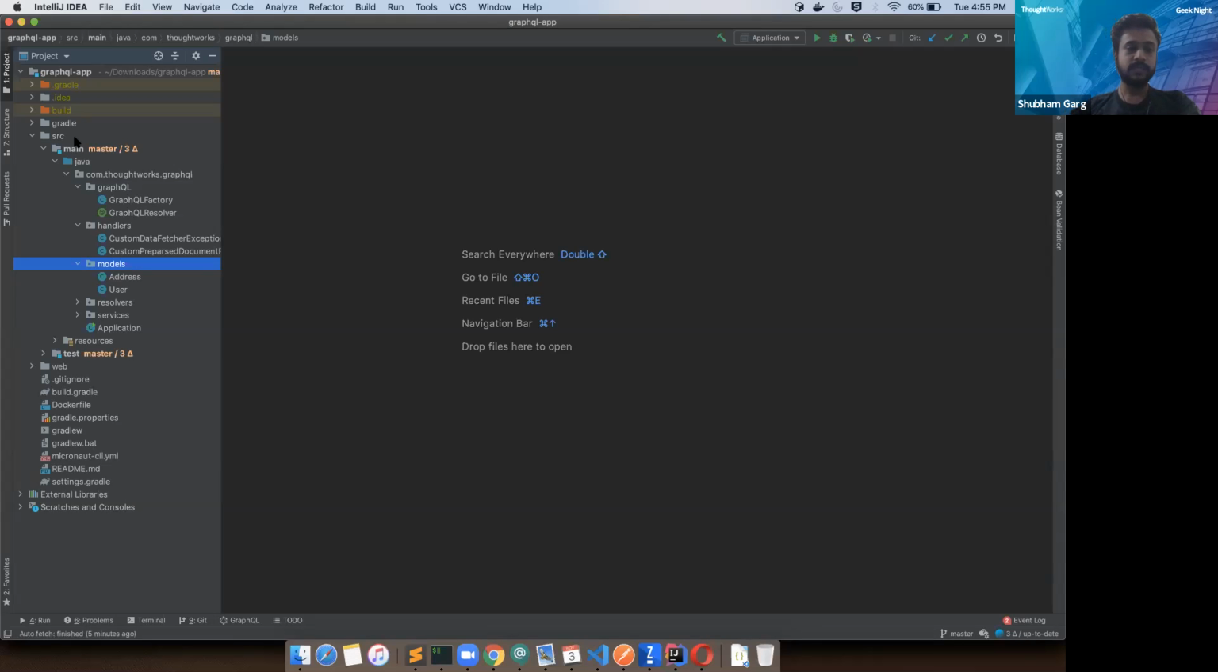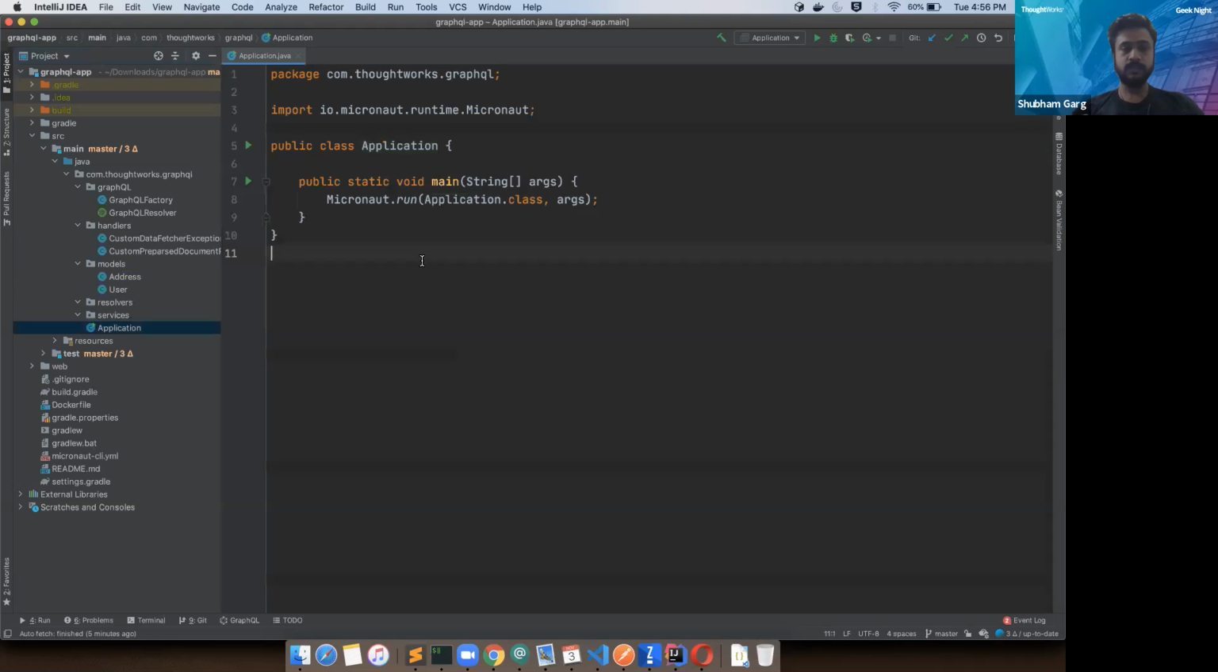So we'll be taking the same example. We have a simple use case to get all the users, and we'll be creating a user. So this will be our use case. Inside the resolvers, we'll be creating resolvers. And inside the services, there will be services. And then this is the application, the bootstrapped application.